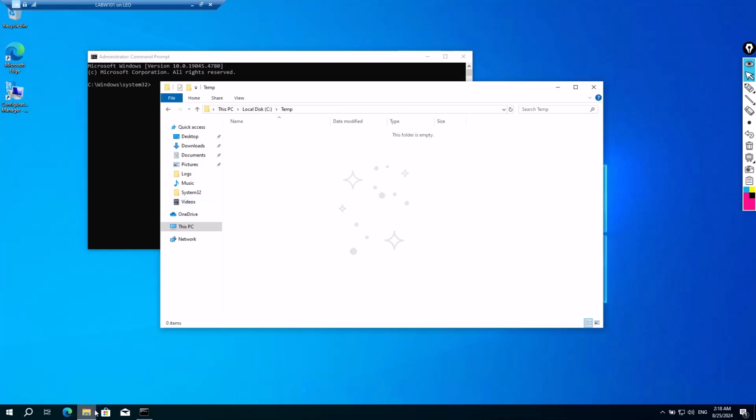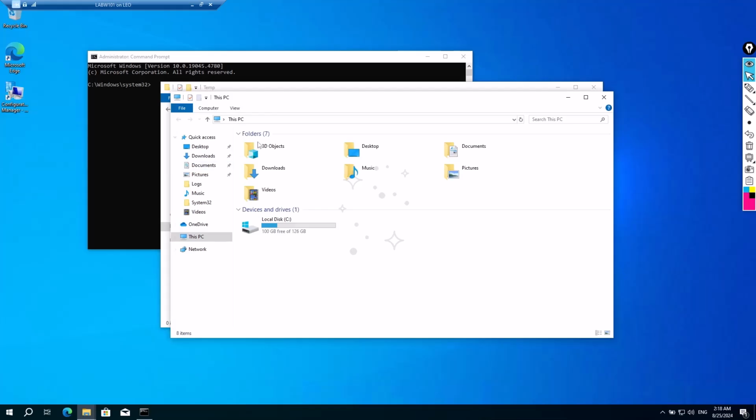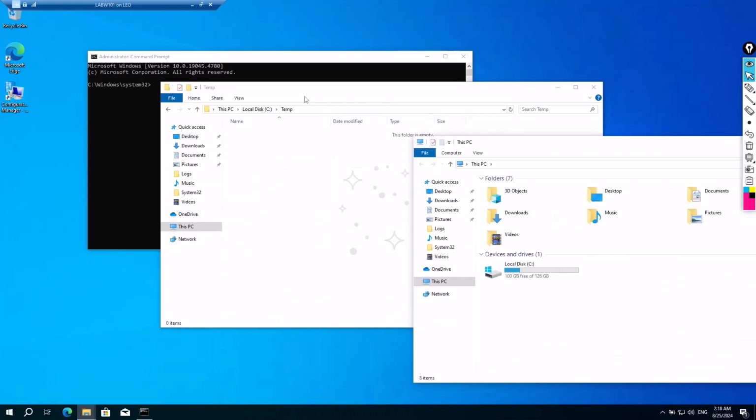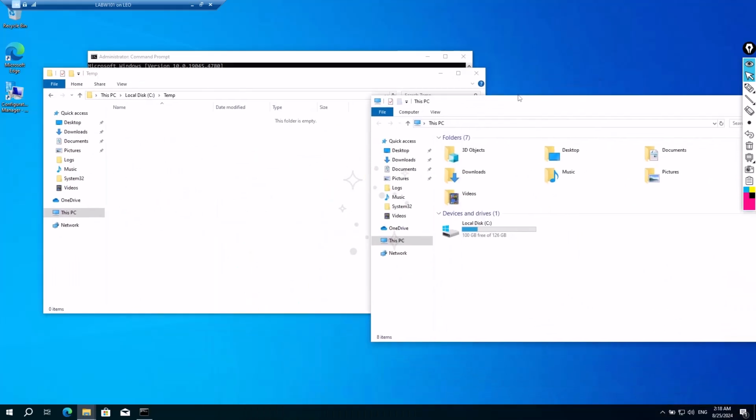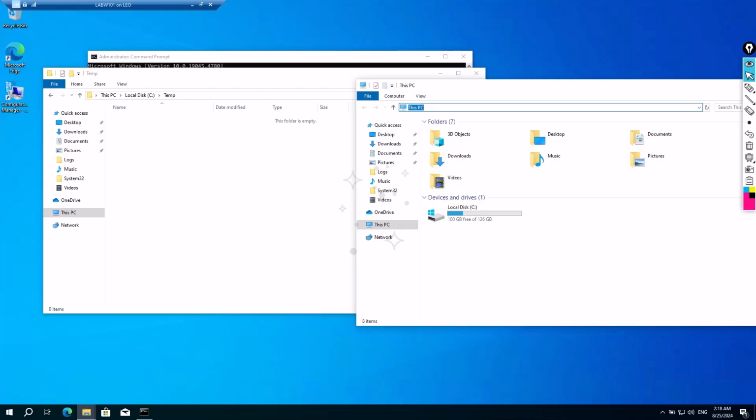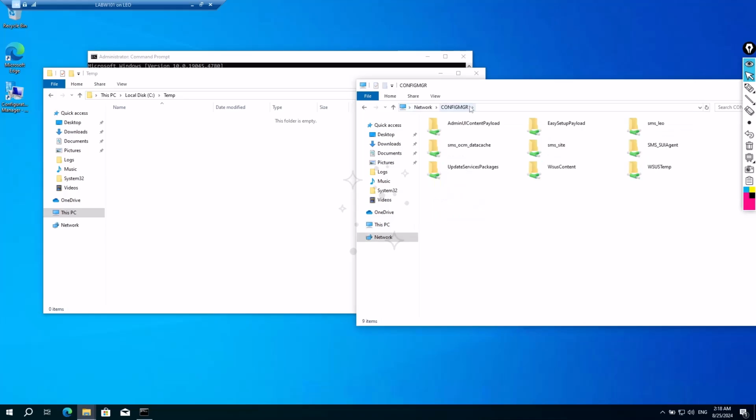So, and also I'll open their file explorer. So here I'll copy these source files. Where we can find these things: the shared path of the configuration manager. Okay, so here we have SMS_LEO, which is the SMS_site code.